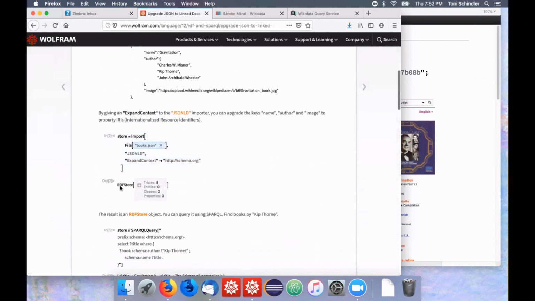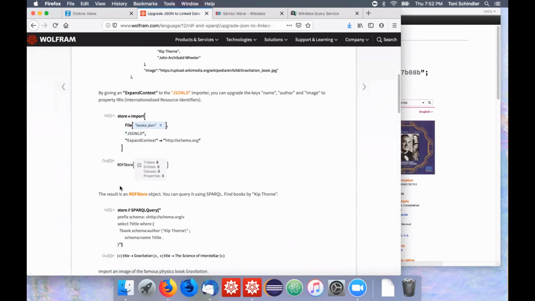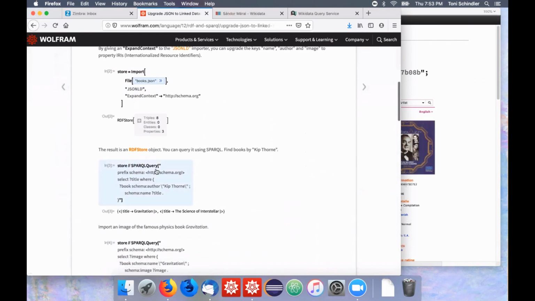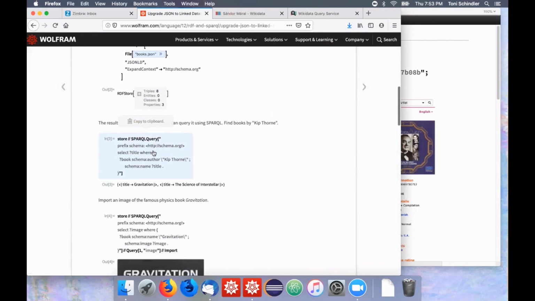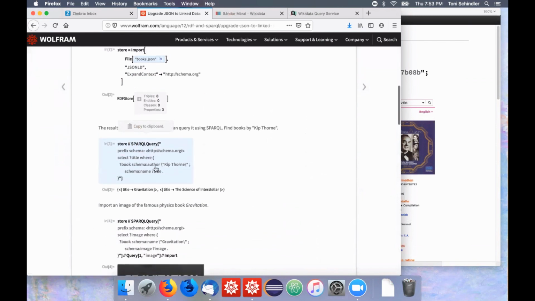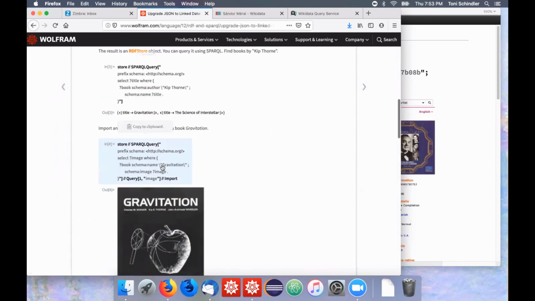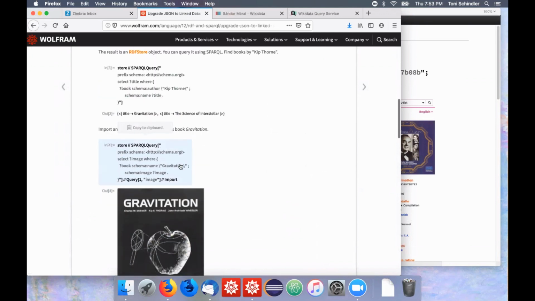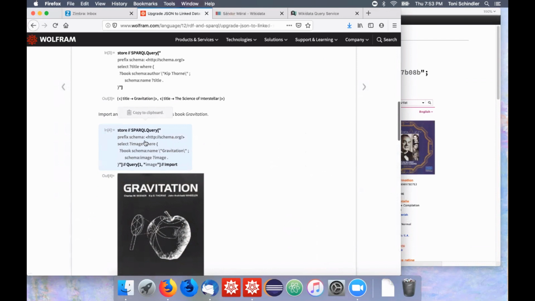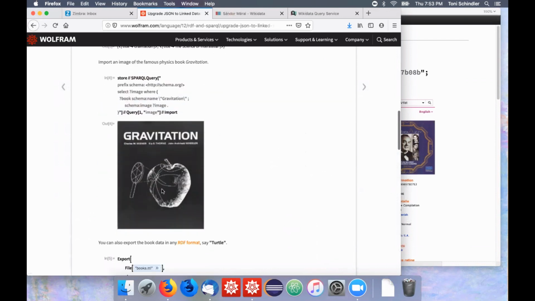And now that you have RDF stored, you can export it to another format, or, as in this case, use SPARQL to query it. In this case, I'm going to find all the books whose author name is Kip Thorne. Or here another one: for the book Gravitation, which I read in part when I was studying physics, you can find the image and import it.